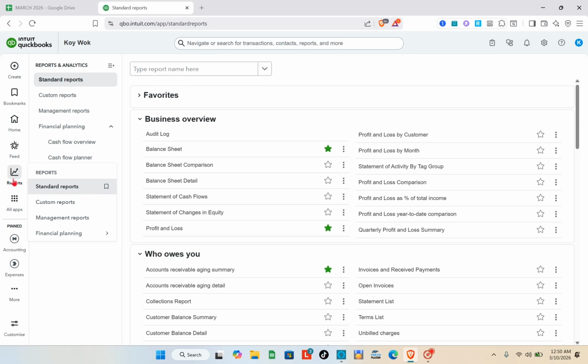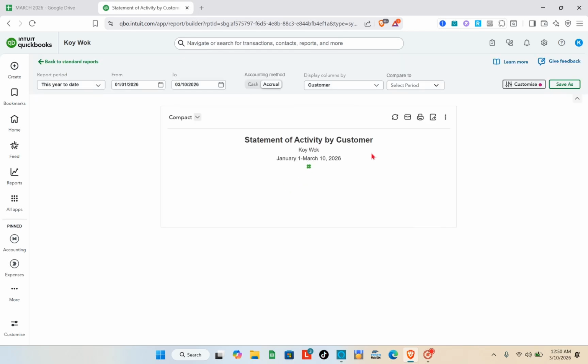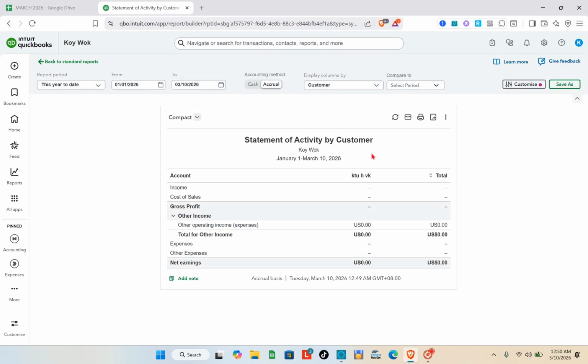QuickBooks also provides financial reports to monitor your restaurant performance. Just go to the Profit and loss report. This report shows the total restaurant sales, the total expenses, and the net profit. Restaurant owners can use this report to see how much their restaurant earns monthly, the biggest expenses, and the overall profitability. You have that right here.